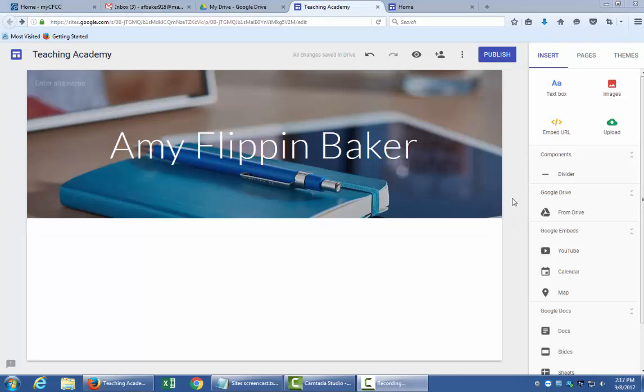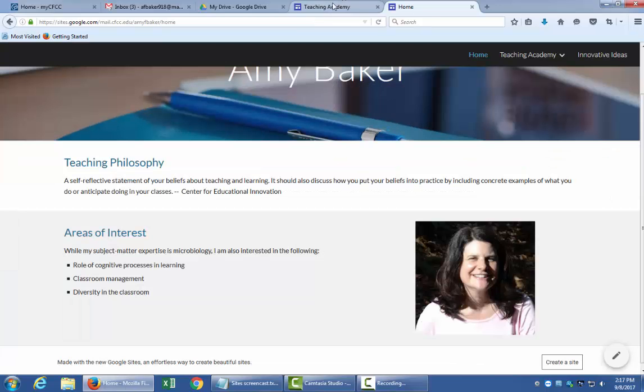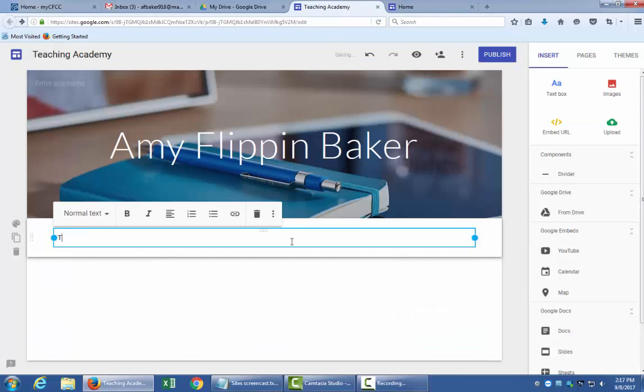Now let's put some content underneath the banner. Let's start with a text box. So I'm going to come up here under insert and click text box. In the next section down, it puts in a text box. So I'm going to build what was on my sample. I'm going to start with teaching philosophy. Just going to type in teaching philosophy.